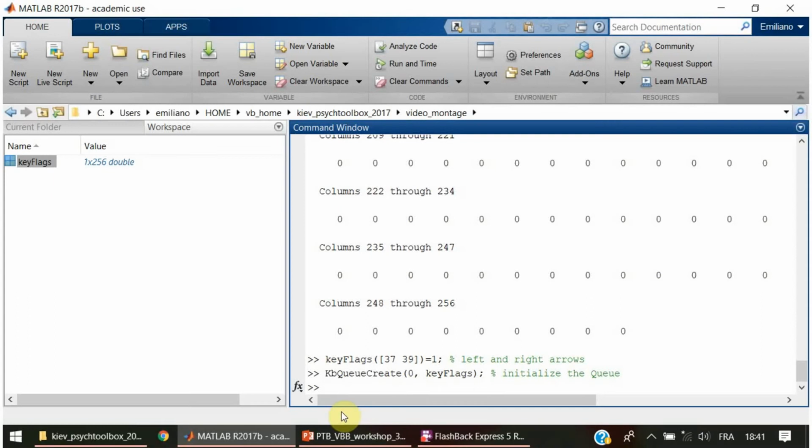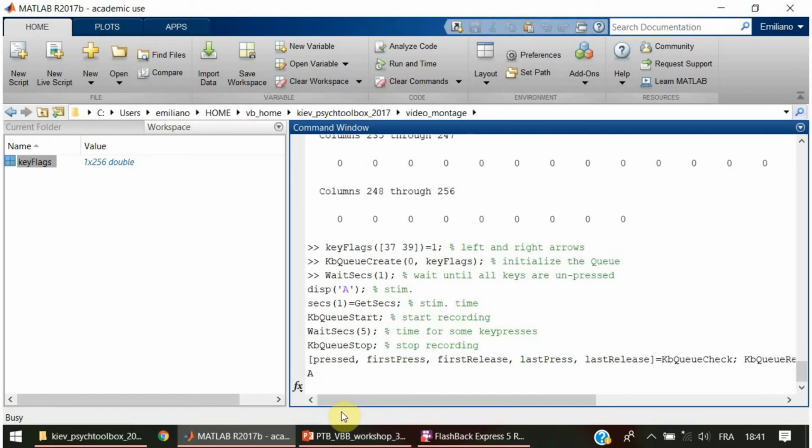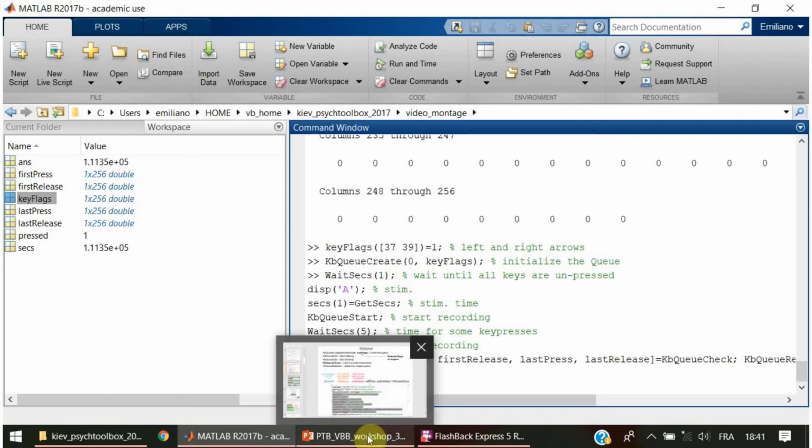So now we paste this script. Now we have letter A, and I press a key. It will be something like 2 seconds of a delay, I think.